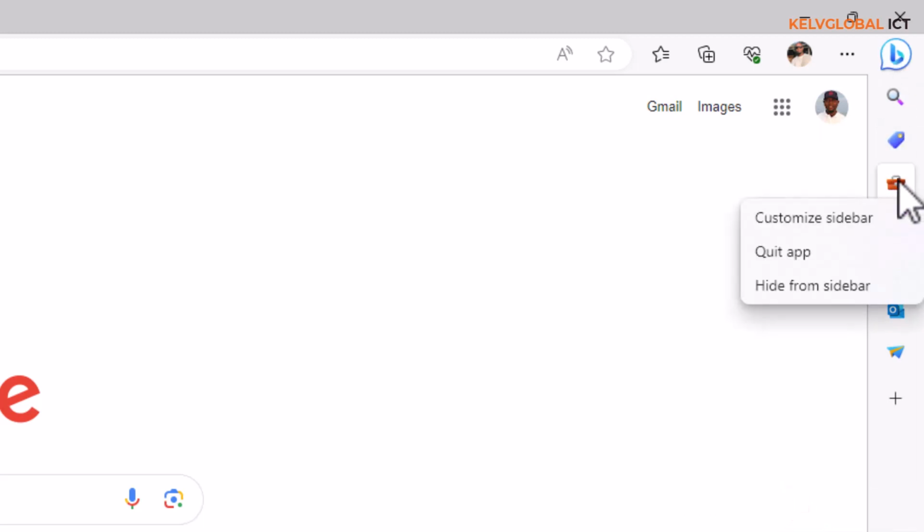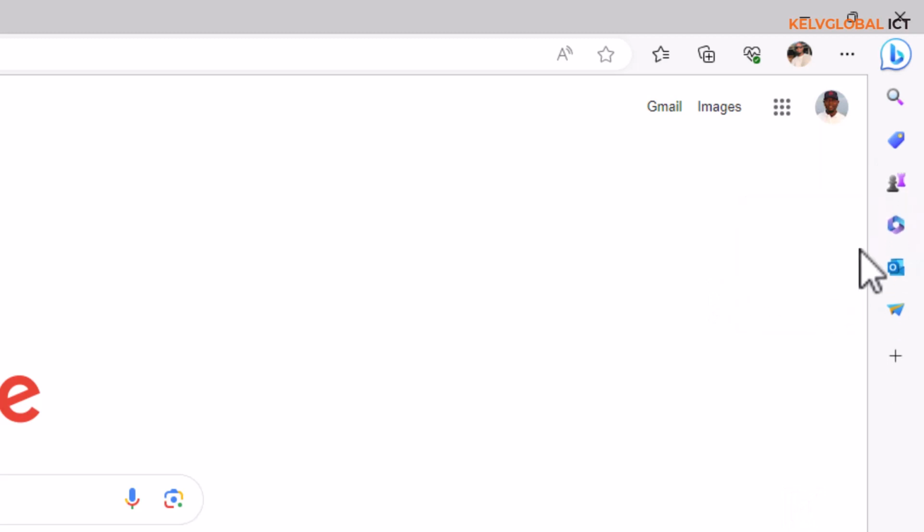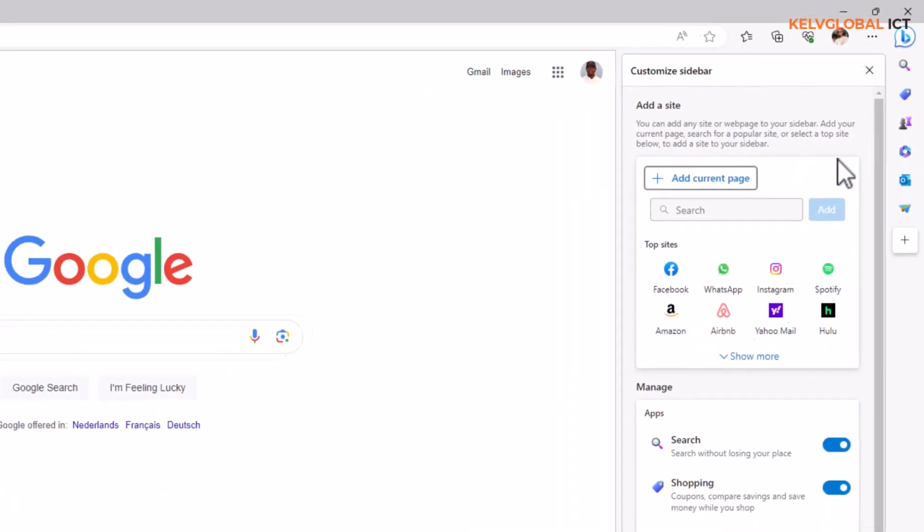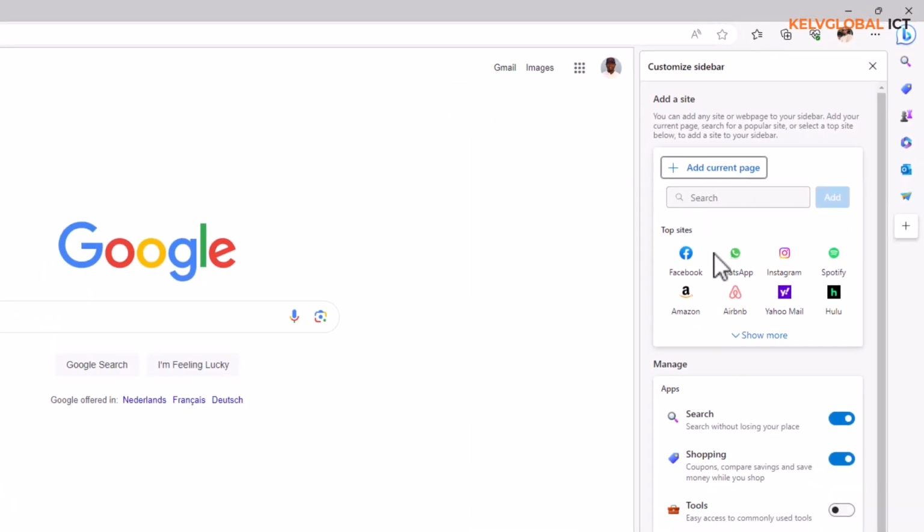So for example, I can just right click and I can say hide from sidebar. I can as well do the same. Here you can see we have customized the sidebar, or I can decide to, for example, add WhatsApp to this link here. What I can do is I can just add, you can see WhatsApp has just been added. And also we can decide to, for example, add Airbnb, and also we can add, for example, Messenger or even TikTok.